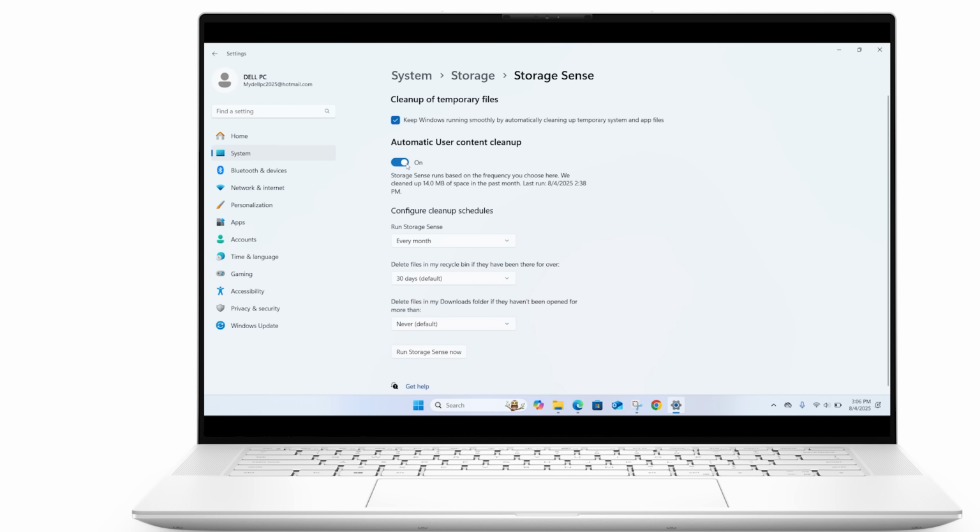Click on Storage Sense. In the Cleanup of Temporary Files section, check the box next to Keep Windows running smoothly by automatically cleaning up temporary system and app files. Also toggle on the switch next to Automatic User Content Cleanup. Under the Configure Cleanup Schedules section, use the Run Storage Sense drop-down menu to select the best cleanup option for you.